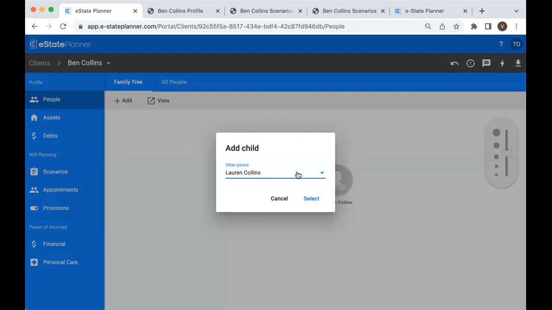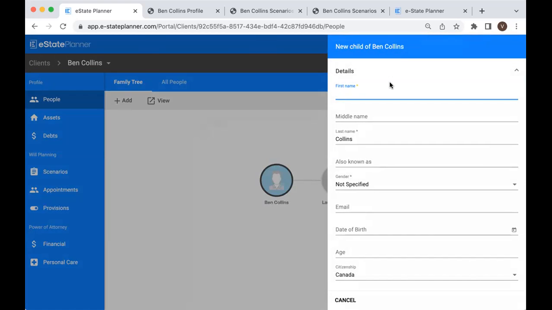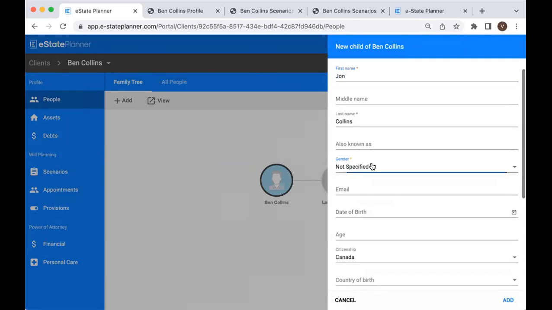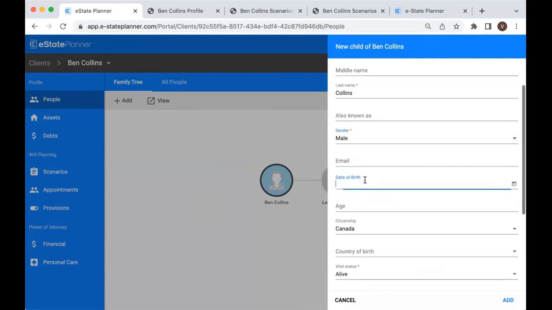Whenever you're adding a child, you're going to get this prompt as to who the other parent is. If it's the current spouse, if it's a new parent, so an ex-spouse that is going to be involved in the will, so you want to add them in, or single parent. So either there's an ex-spouse, but they're not going to be involved in the will, so you don't need to add them to the family tree, or they're genuinely a single parent. But let's just say it's Lauren. Then you can enter in the child's information, John Collins, July 8th.